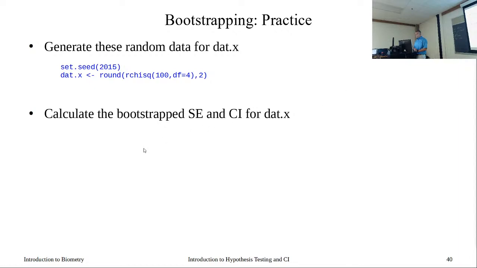All right, so here's one more practice. We're going to generate random data, and we're going to save it as dat.x. I do have set.seed in here, so that way we can get our same vector.